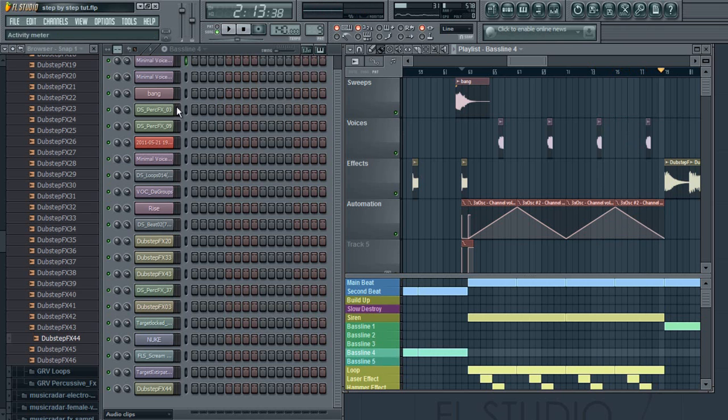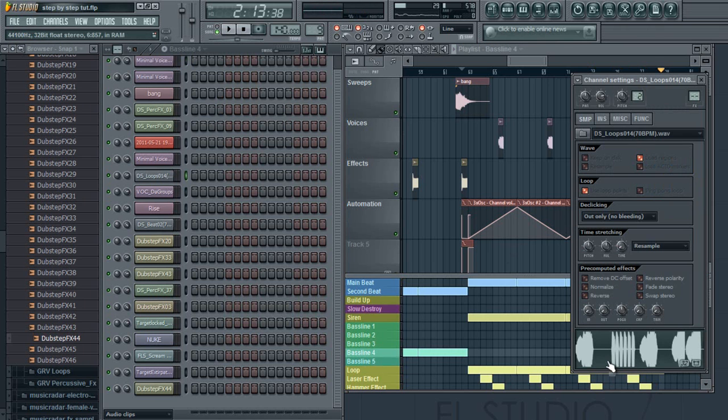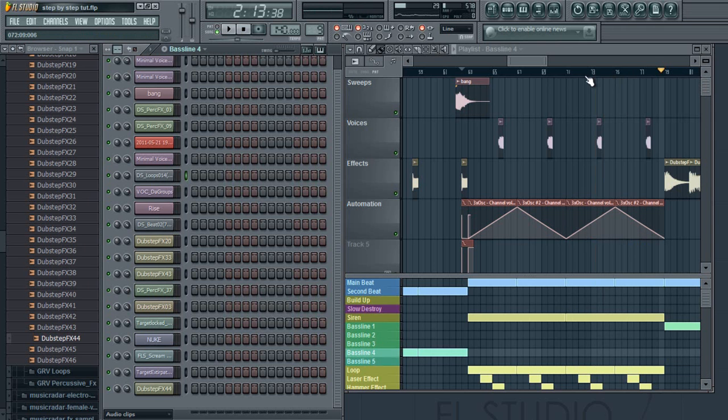Okay, so basically what I'll do to explain that part is I added this loop in here. It sounds like this. Okay, so that's the loop. Also I added this laser effect in here that goes like this, so it brings out the sound, and I also added this hammer effect just kind of in the middle, and it also coincides with the destroy.